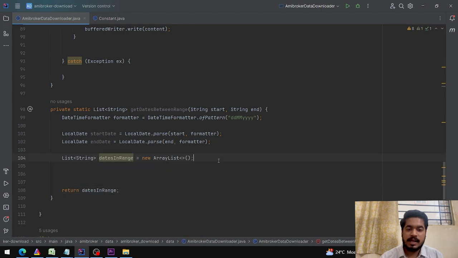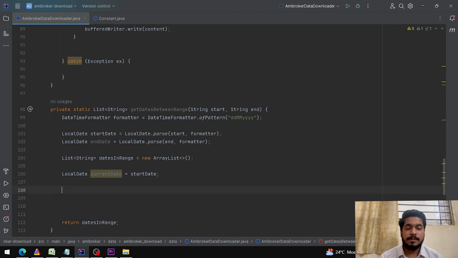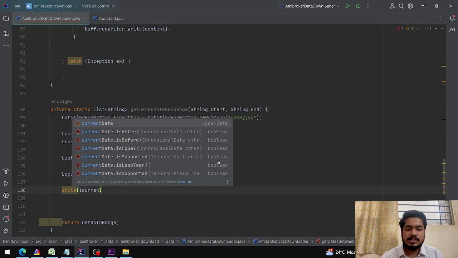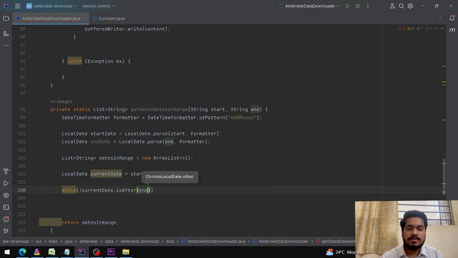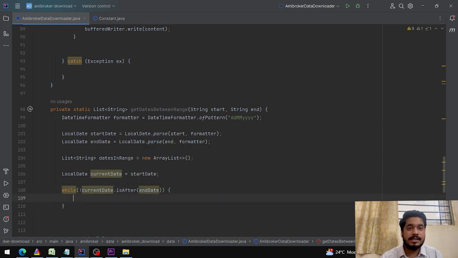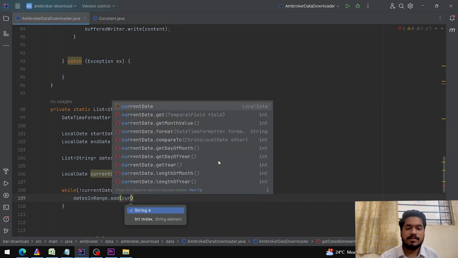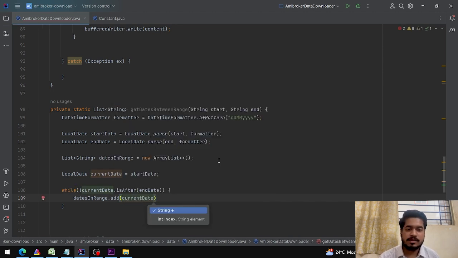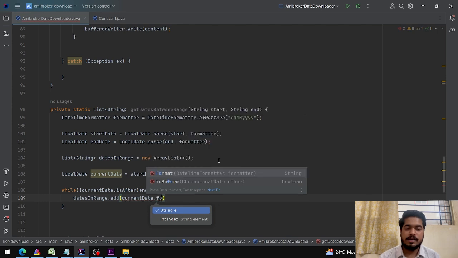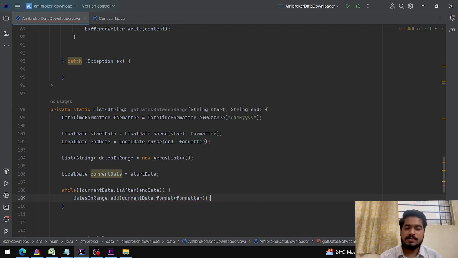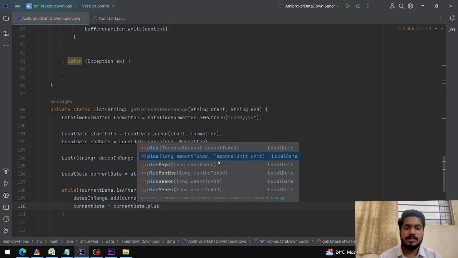Okay, then we are going to use a while loop because we want from the first date to the last date. So for dates in range, the list will be adding the current date into the list, and once the date is added into the list, we'll increment it by 1. So we'll add plus 1 day into it. Like this, we'll have a function which gives us all the dates in the range.